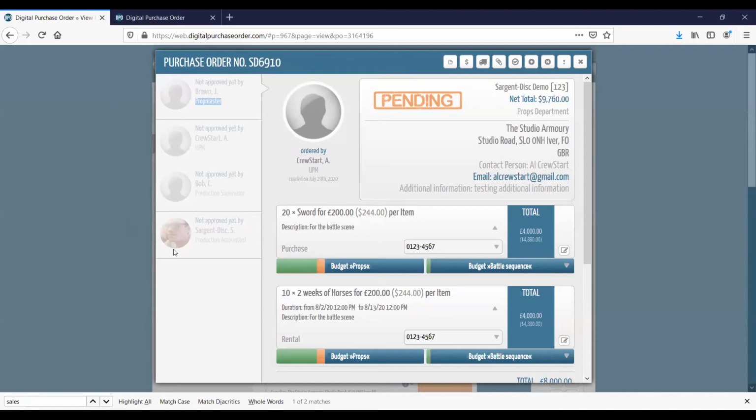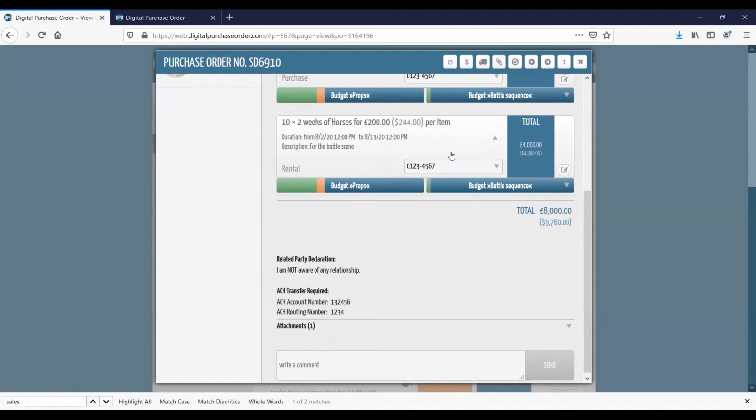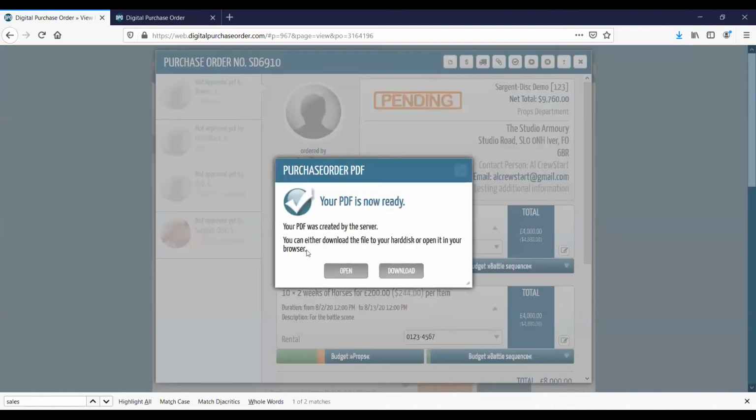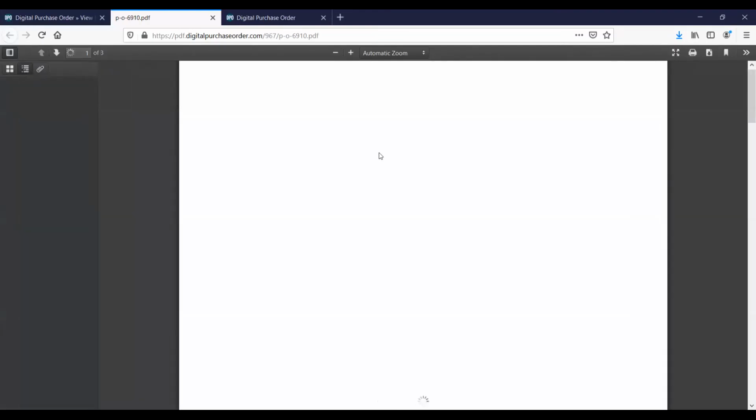And once the PO has gone all the way through the approval chain, then it can go to the vendor. Now, this is just an example approval chain. We configure it based on your requirements. We can do a lot more complex approval chains as well, if needs be. You can also download the PO as a PDF. So if you want to take a look at it as a document, you can do that.